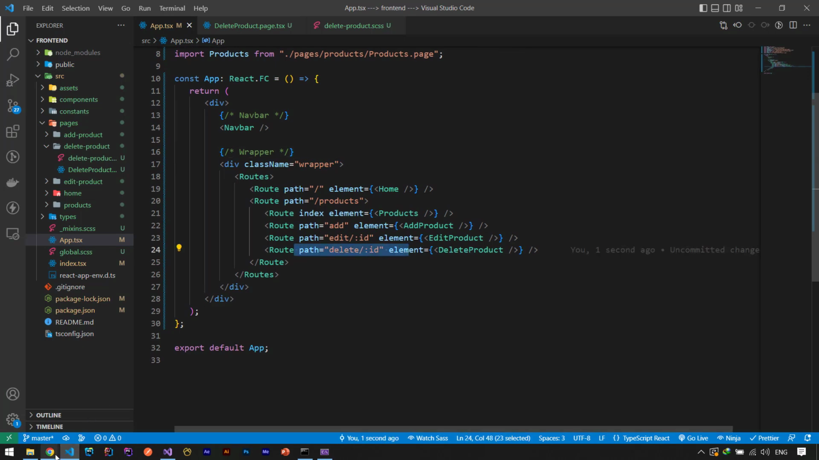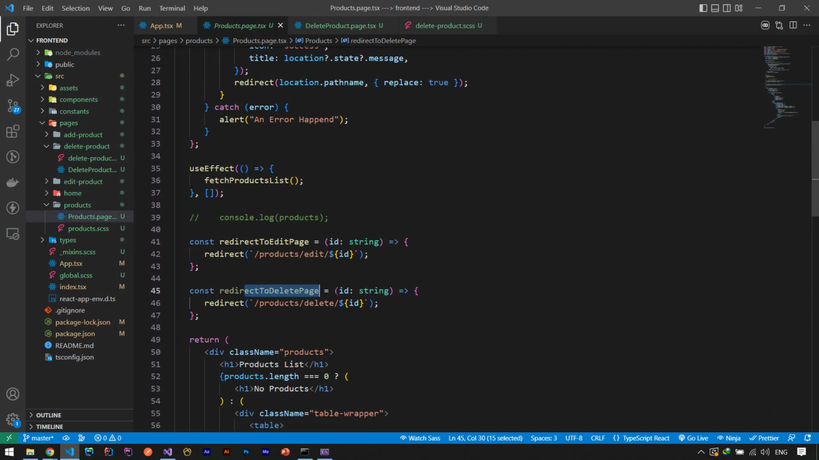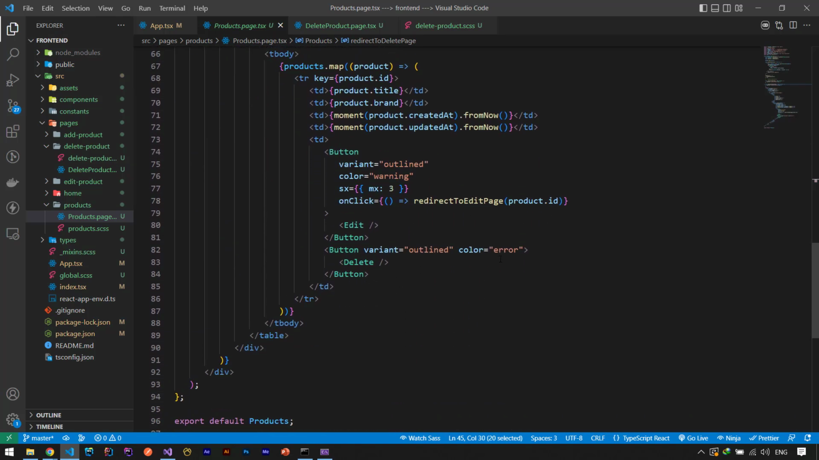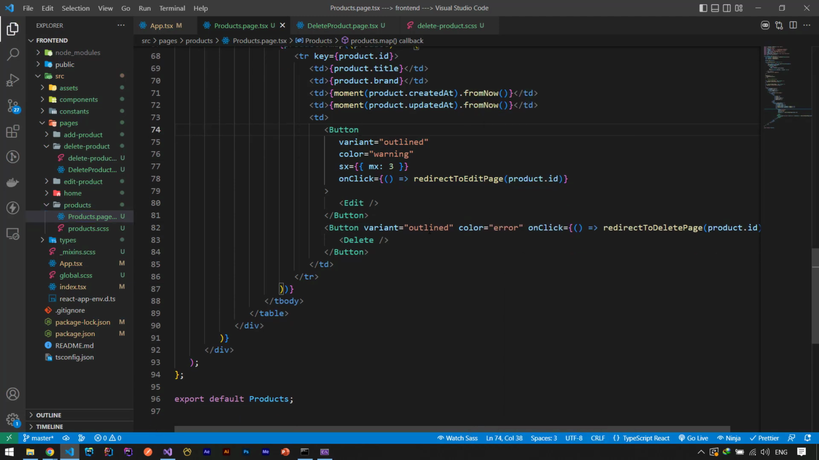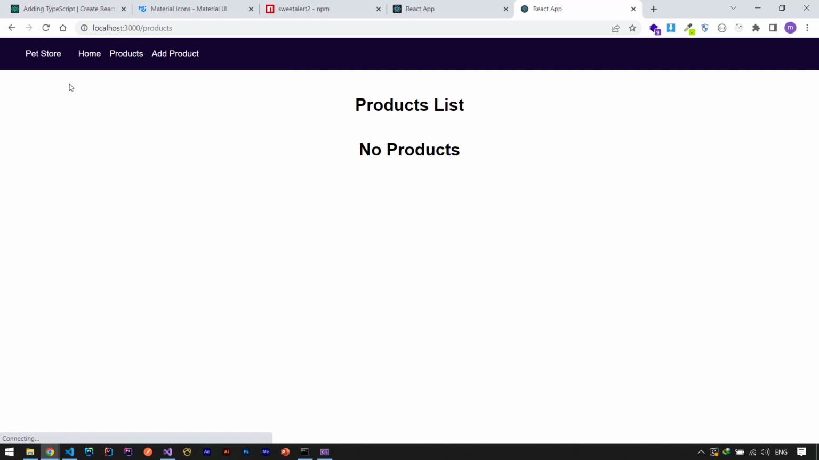Now we have this delete/id, and inside of my product, let's check. We have redirect to delete page with input of id, and it goes to that URL. So let's copy this, and on click of this button, we can simply say on click, call this redirect to delete page with product.id. Let's format document. Okay, let's check, refresh, or Control F5 to be sure. And let's click on this. You can see that I'm on product/delete/6, and everything is good.